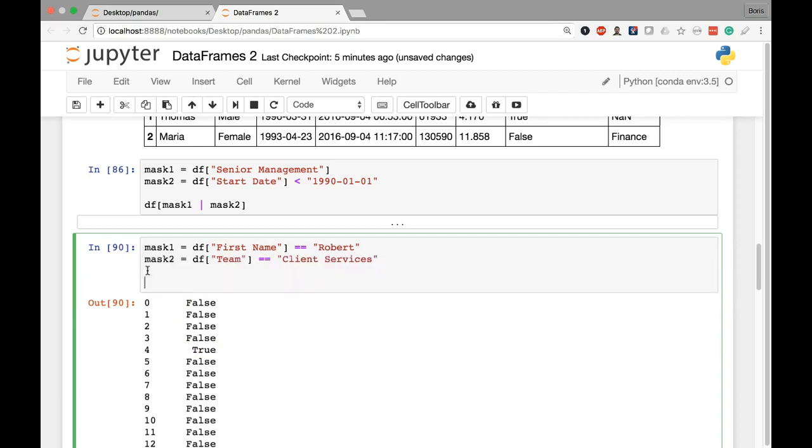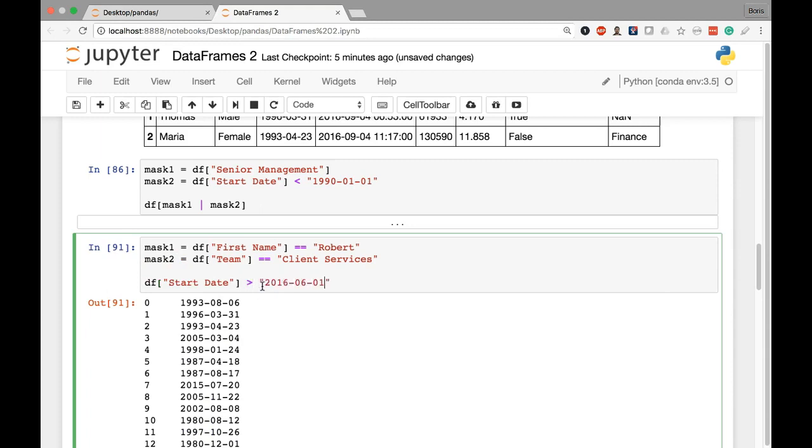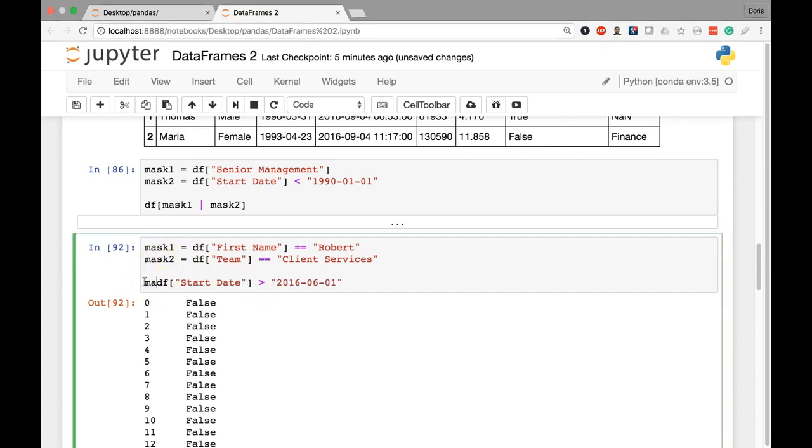And finally, our third condition is a start date after June 1st, 2016. That means I have to extract my start date column. There we have all of our date times, and I want to use the greater than sign to compare it to June 1st, 2016. Once again, it's going to return true if the date falls after that date and false otherwise. I have my third Boolean series. Let's assign it to a variable called mask3.